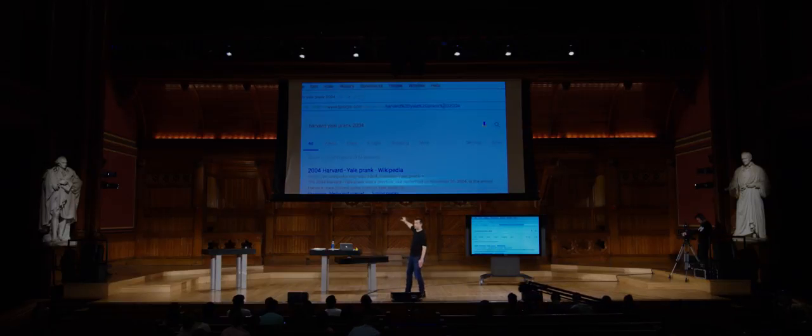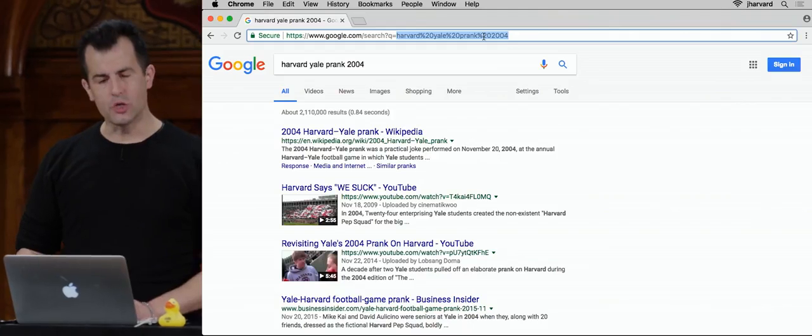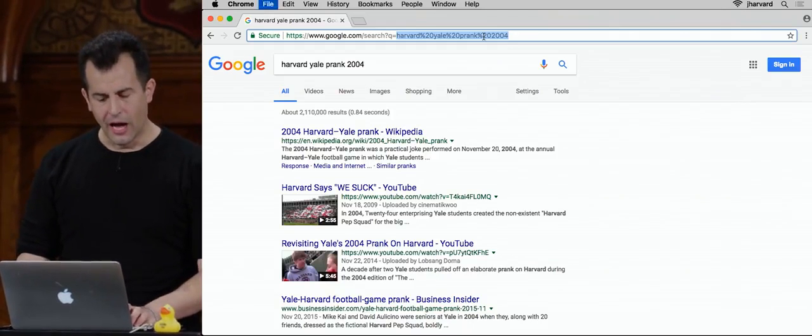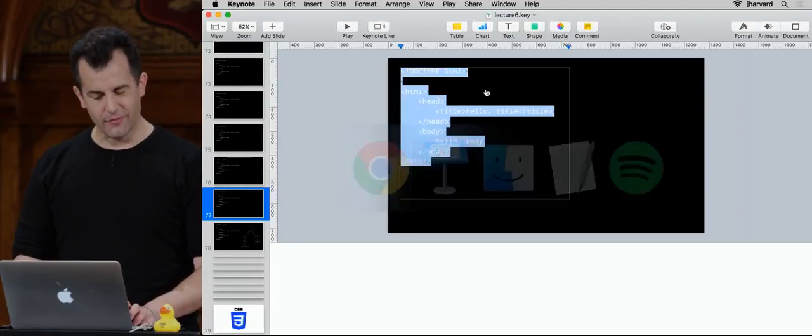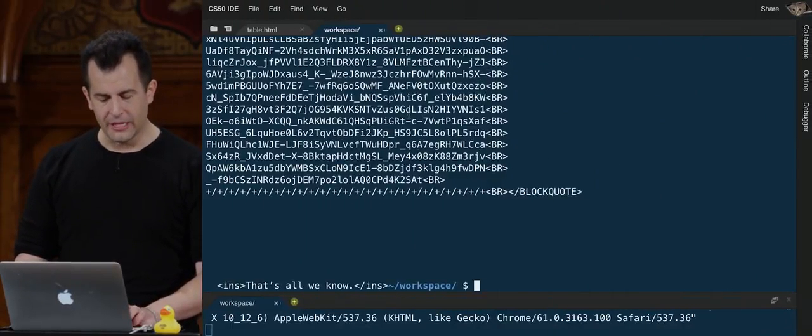It's all one contiguous string. So it's just one contiguous string for the server to actually look at or read. And so why is this useful? Well, it turns out I can leverage this information and implement my own Google pretty easily.